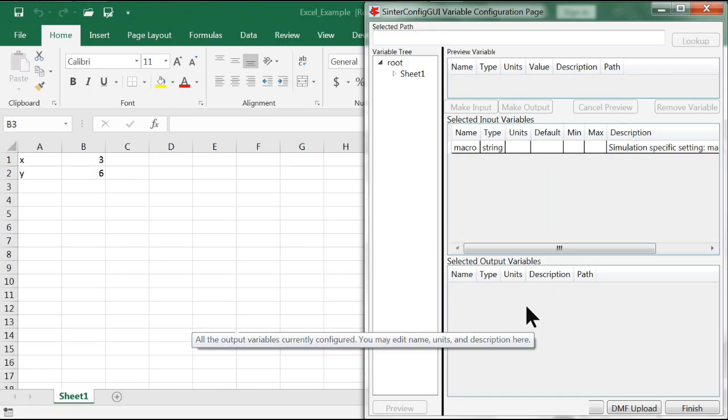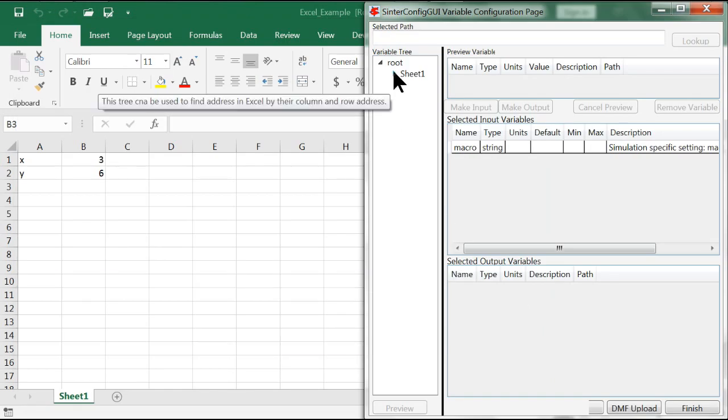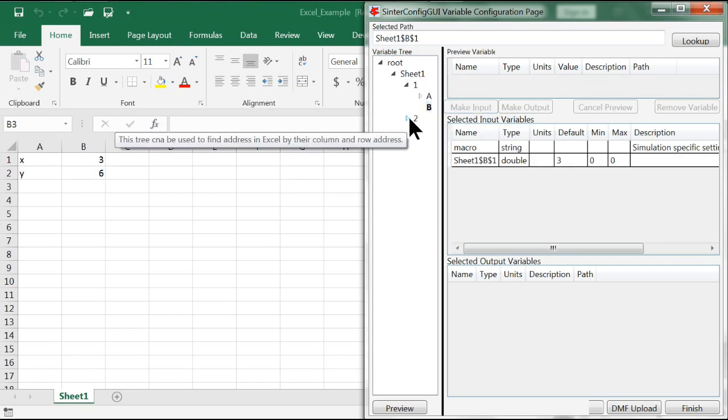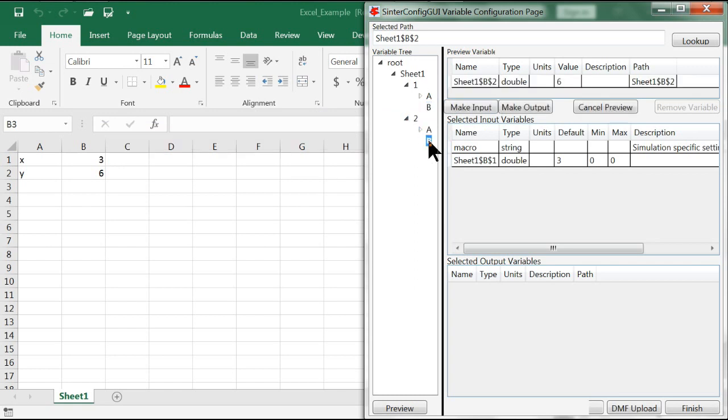So we are going to specify cells B1 and B2 as our input and output variable respectively. So what we're going to do is we're going to look at our variable tree, click on sheet 1 and the arrow next to it, select row 1 and cell B1, we can double click this and we get this list right here, and we click make input. And to get cell B2, once again we click the arrow next to 2, then double click on B, and we see cell B2 here being selected, and we make this the output.